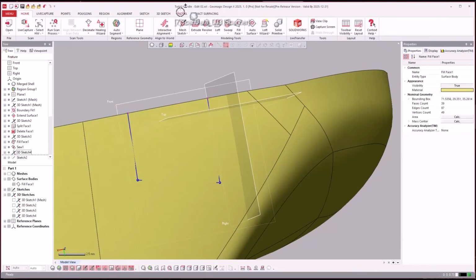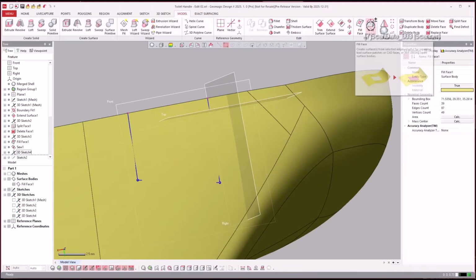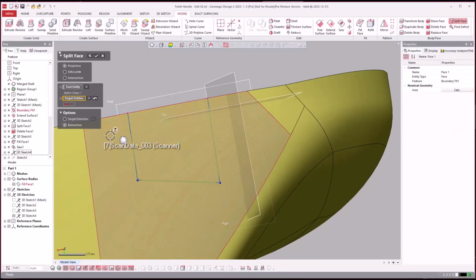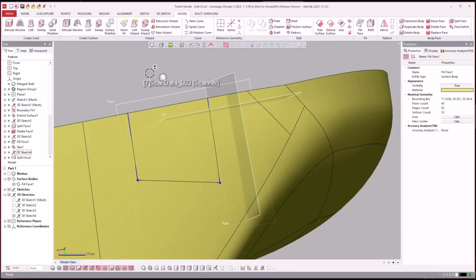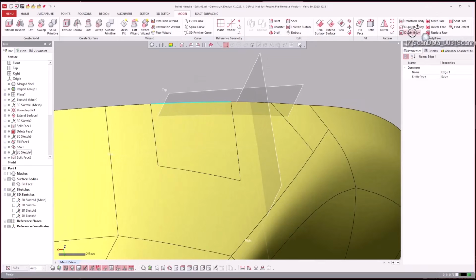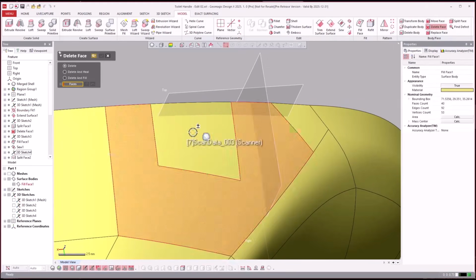I'm just going to do it live here right now and say, hey, let's go ahead and split the face. So the tool entity is this sketch. The target entity is this. There we go. Let's hide my sketch. So you see here, I split that and made it its own face. And then I could come over here and I can say delete a face.